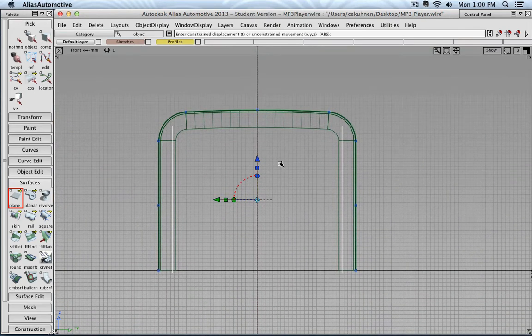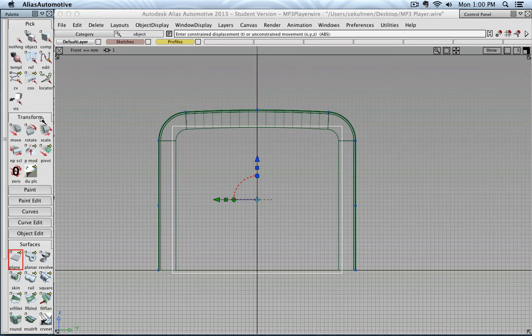So that is pretty good. However, now how do I line up this lower edge so that it's perfectly on this grid line? Well, we could go to Transform and set Pivot.